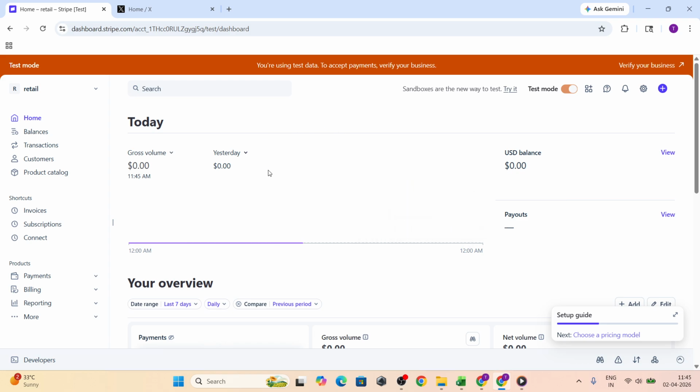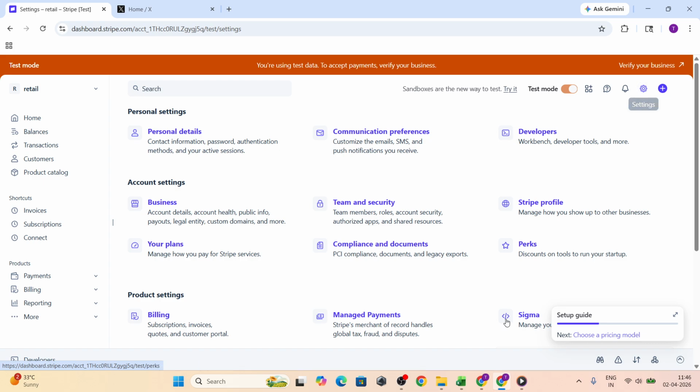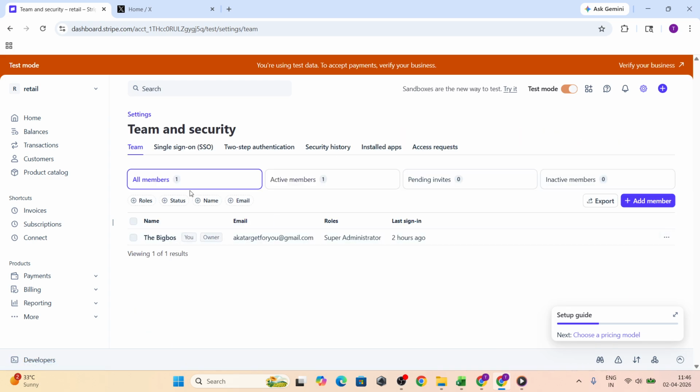Once you are in, head to Settings by clicking the gear icon in the top right corner of the dashboard. This opens the area where you can manage account preferences, security, and team access. From here, look for the section labeled Team. On some accounts it may appear as Team and Security. Open that to view your current members and control who has access.